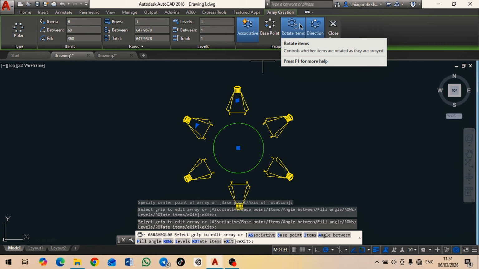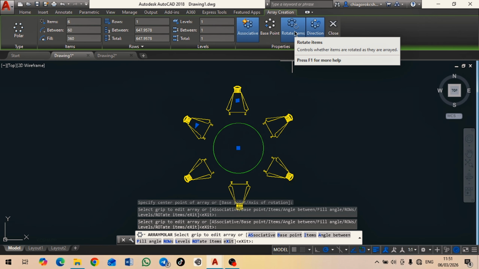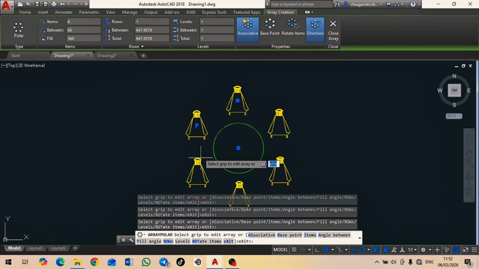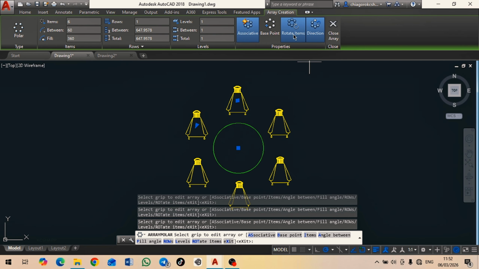Don't activate that. So this rotate, if I click on rotate, it means we want to change the position of the chairs. For instance, let's click on rotate. I deactivated that rotate. Now let's see what happened. Now they have changed their position. They are no longer facing each other. This direction means they want it to be created in anti-clockwise or counterclockwise. That's what this particular one means, but it's not necessary for this particular example we are doing. So you go ahead and click back your rotate items.